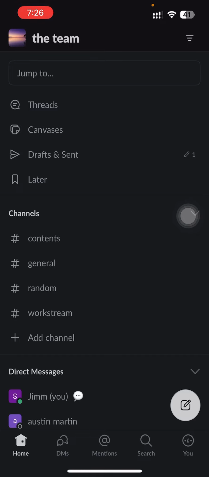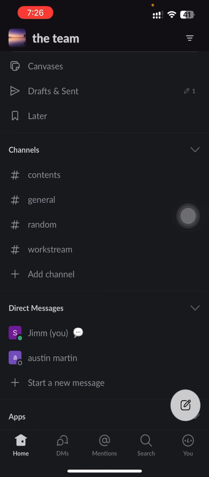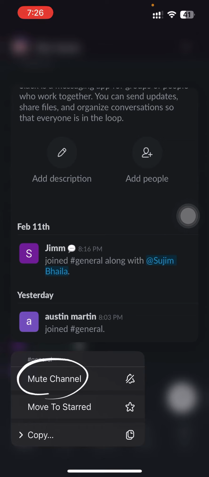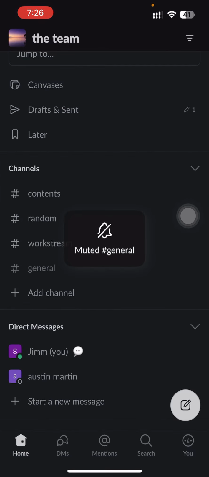So about deleting the general channel in Slack on the phone, there's no such option to do it, so sorry that you can't do it. But instead of it you can hide it, or you can mute the channel like this, so it will be hidden automatically. So that's pretty much it.